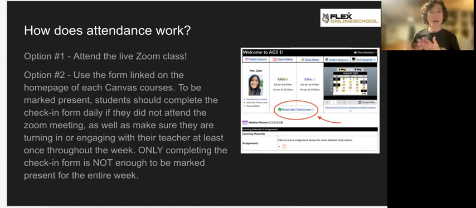This can be by asking questions in the chat. This can be by raising your hand, unmuting yourself, and participating in the class. This can be by answering a classmate's question in the chat. Participate. That's the big goal. The more you engage in the learning process, the more you're going to get out of the learning process.